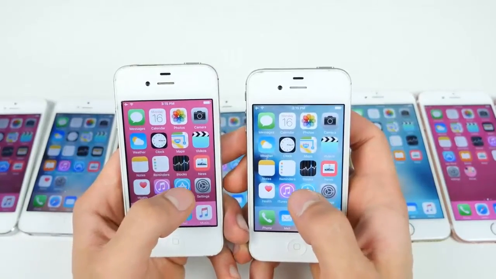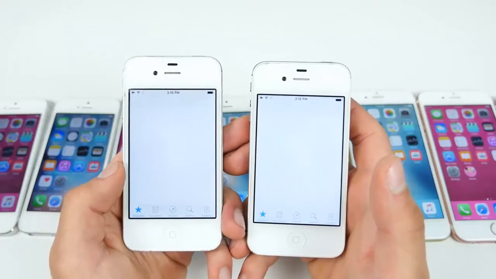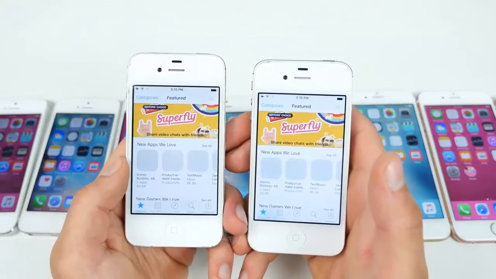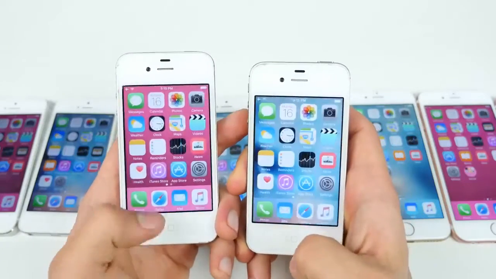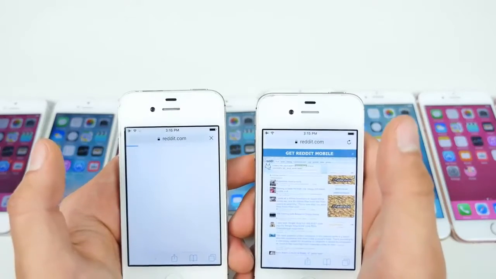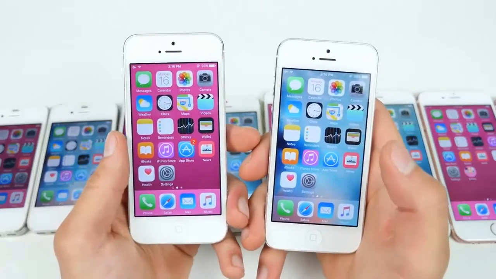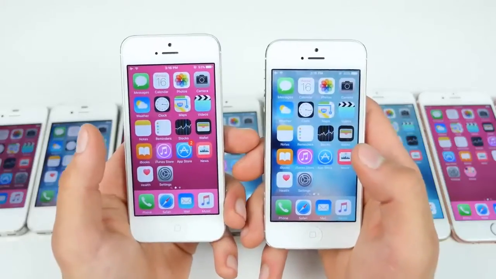Let's try App Store. This is web-based, so of course it's not a test of speed, it's mostly Wi-Fi performance, and that's pretty much the same. And a web page in 3, 2, 1. 9.3.1 loaded that one faster. Interesting. iPhone 5, I do hope this guy doesn't get dropped for iOS 10. It would be a real shame.